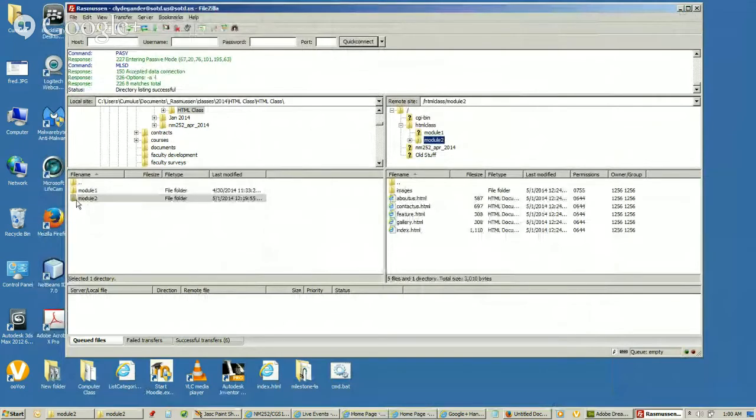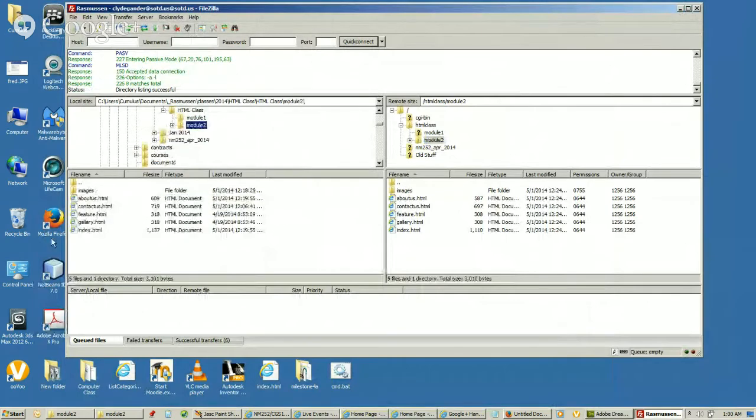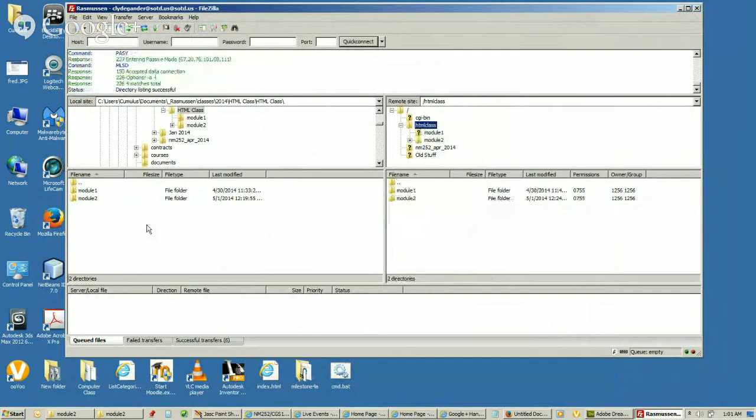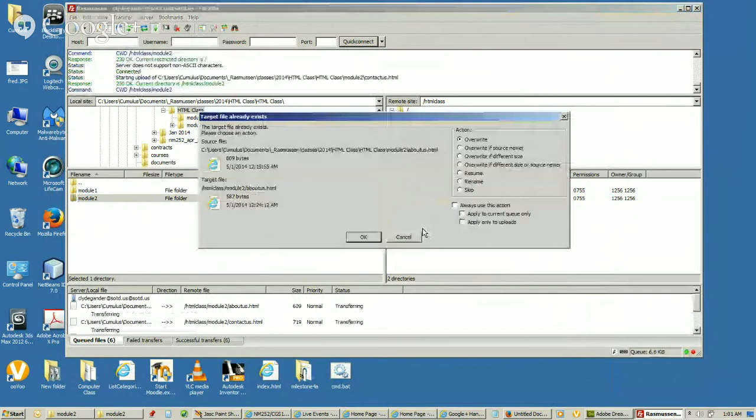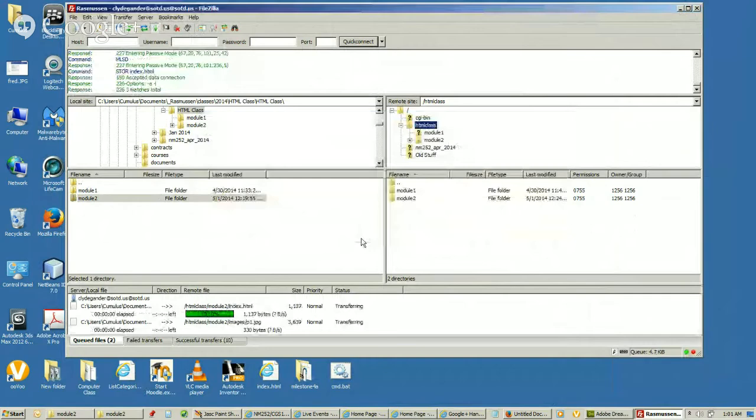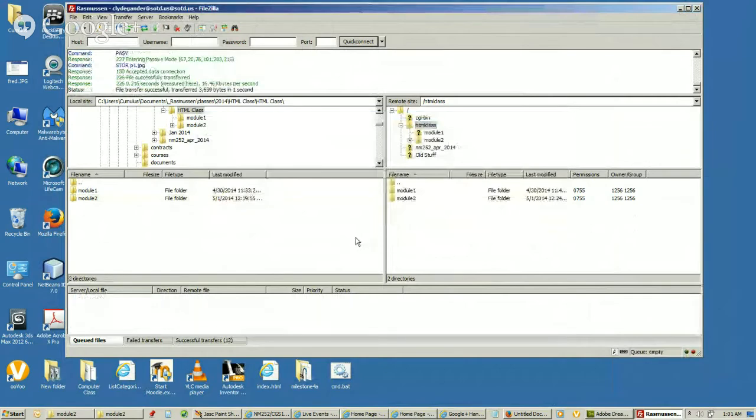So here's my module 2 that's on my local computer. I'm just going to drag this over into HTML class. So I went module 2 over onto module 2, right into there. Notice I didn't put it on module 2, it'll try and put it in there. So I'm going to put it here. It's going to ask me to overwrite these files. I'm just going to say OK, OK, OK, OK, OK, and OK. Okay, so it overwrote all those. Now I've copied everything from module 2 over to the web server.